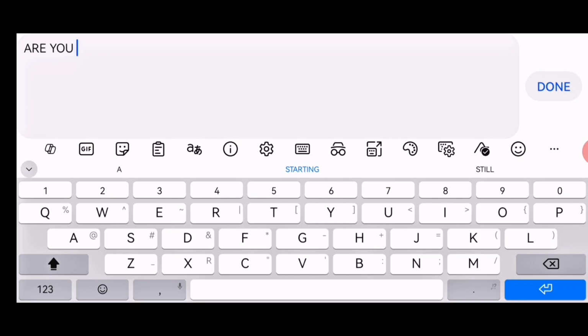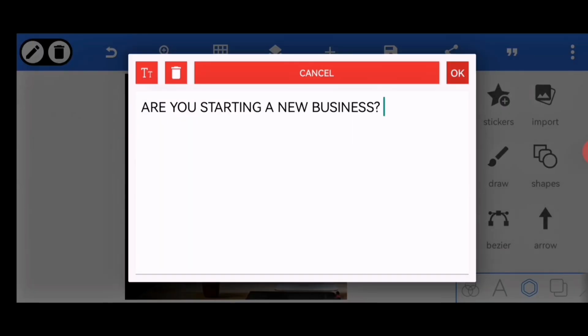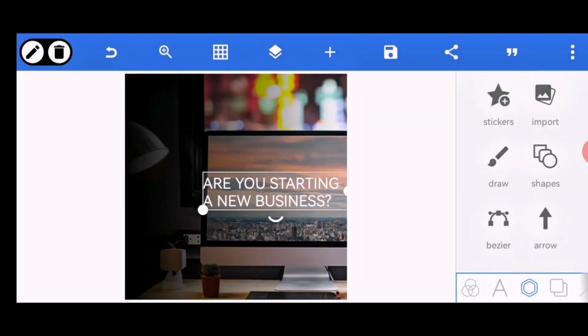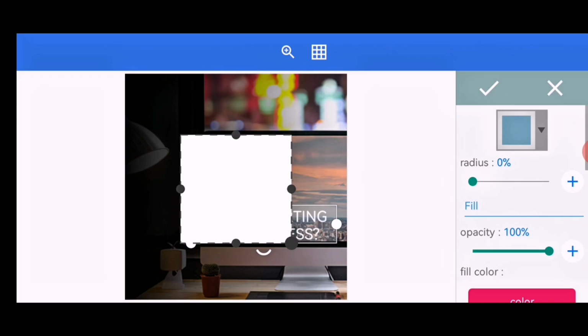Are you starting a new business? We put a question mark and then it's done. Okay. And before we do this, let's put a shape. You see there is an option for shapes on my right side. Let's click shapes.